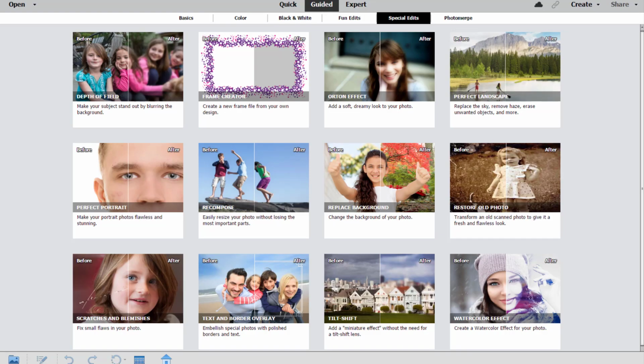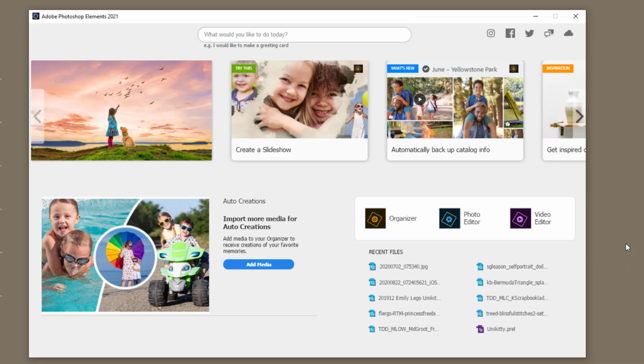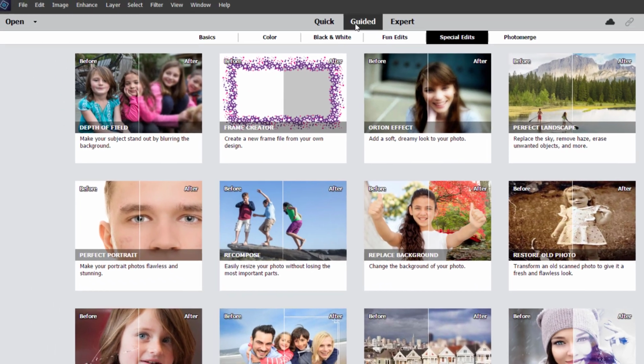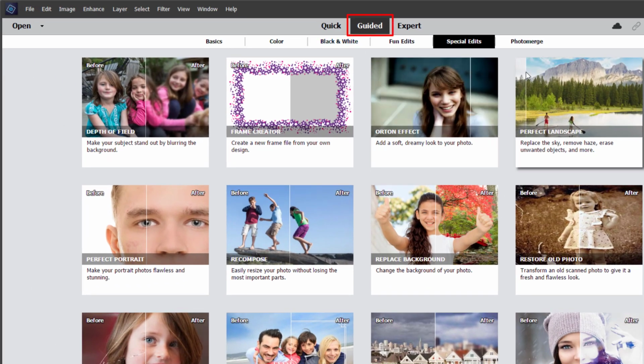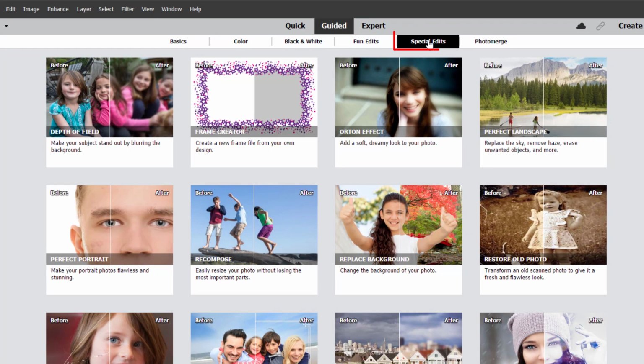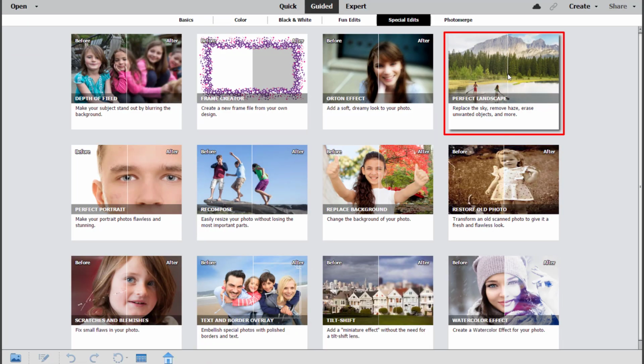This is one of a couple of new guided edits in Photoshop Elements. To use the guided edits, you just need to open up Photoshop Elements and click on the photo editor and then click on the guided edit tab. The Perfect Landscape is underneath the special edits tab and you can find it here. They're all in alphabetical order. So if you're looking for something specific, that's how you find it.